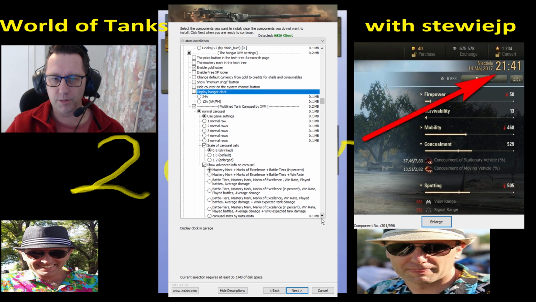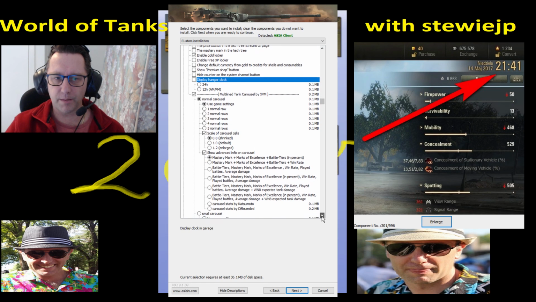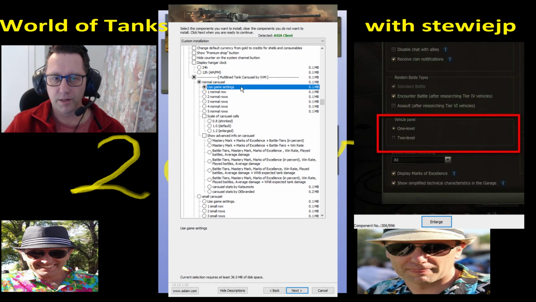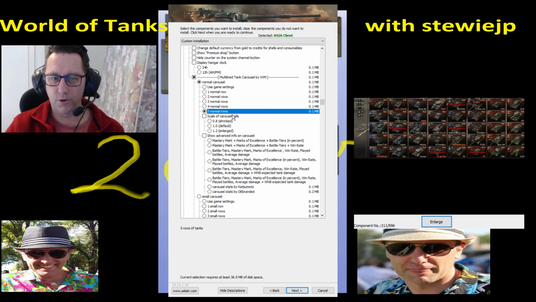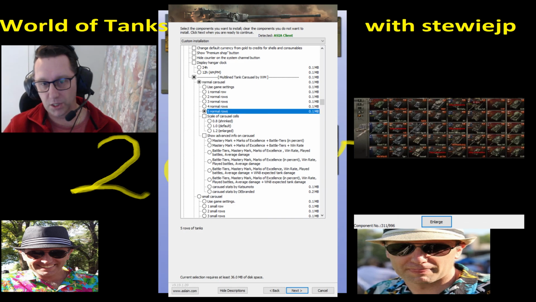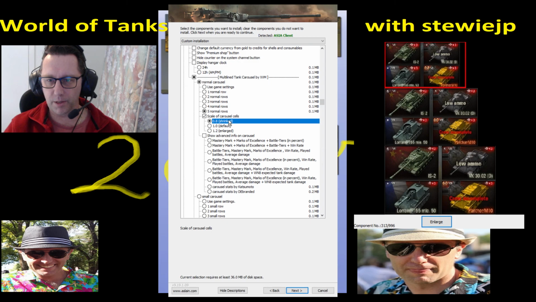As we continue to move down through these XVM settings, there's an option for multi-tank carousel. Now you can use the normal game settings. As you probably know, you can do this in game with 1 or 2 levels, but if you want to go 3, 4 or even 5 levels of tanks in your garage carousel, then that's something that you can do if you really want to. And of course, if you've got 5 rows, you probably want to make them a bit smaller. There's options to make them bigger or smaller as well.